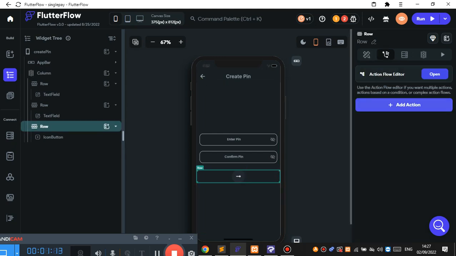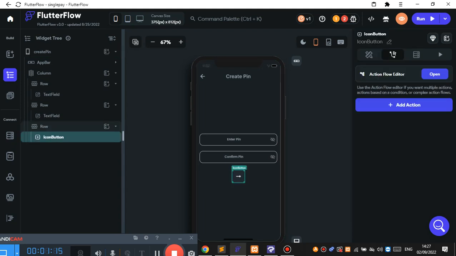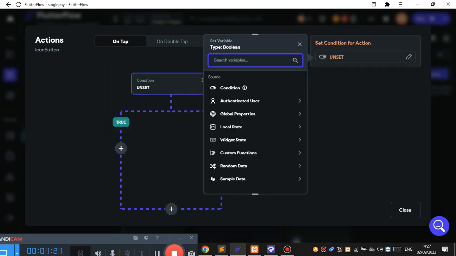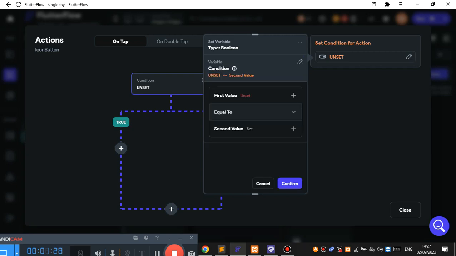Now we're going to click on this button here, and you're going to go to our actions. Okay, sorry, this is for the row. We need the button itself here. Then go to the flow action editor, and what we need to do now is add a conditional action. Now the conditional action is going to allow us to first check for a condition before conducting the action. We're going to select the condition here, and we're going to select the first field.